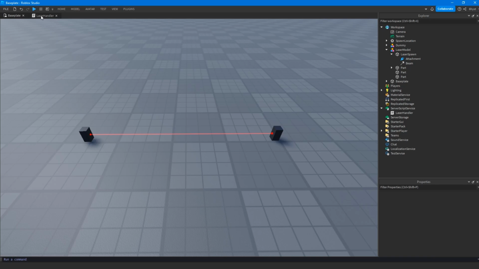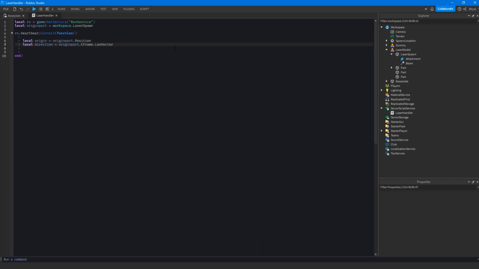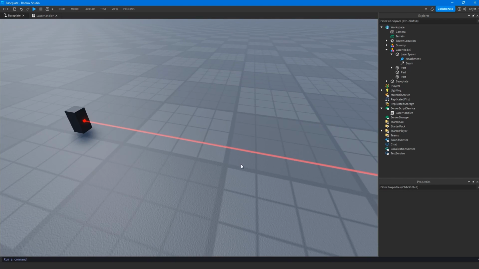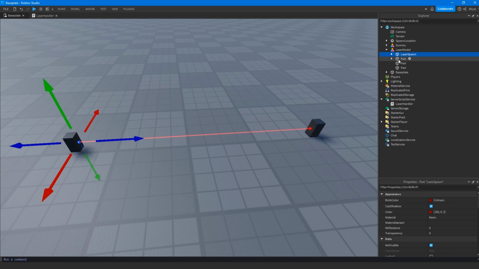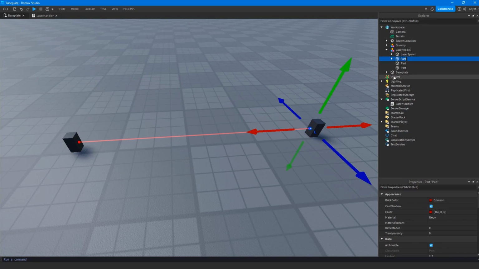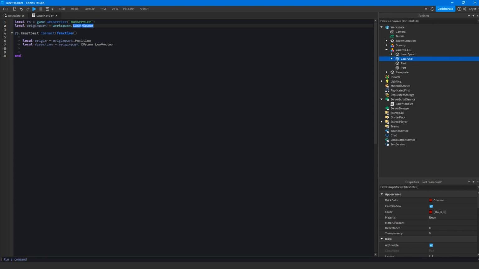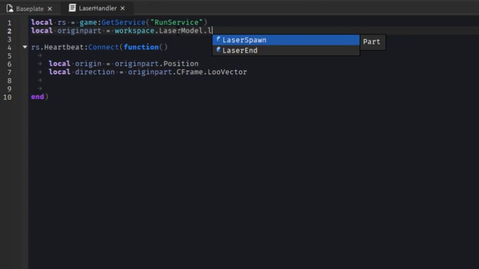There we go. So now we need to figure out the distance we want to travel. We don't actually know the distance between there and there. So what we can do instead is label this part, and we'll call it laser end. And what I'm actually going to have to do is fix this because I changed it to be in a model. So now we've got laser spawn.